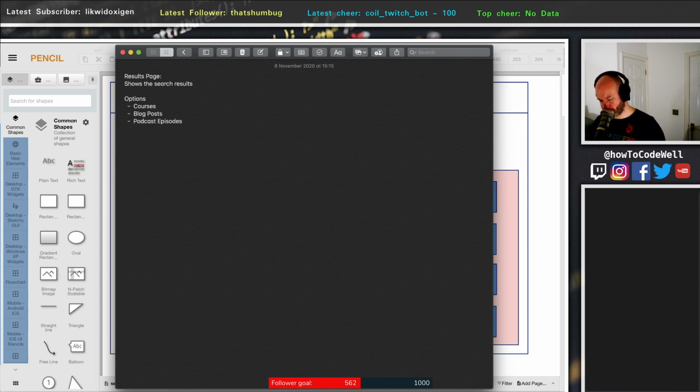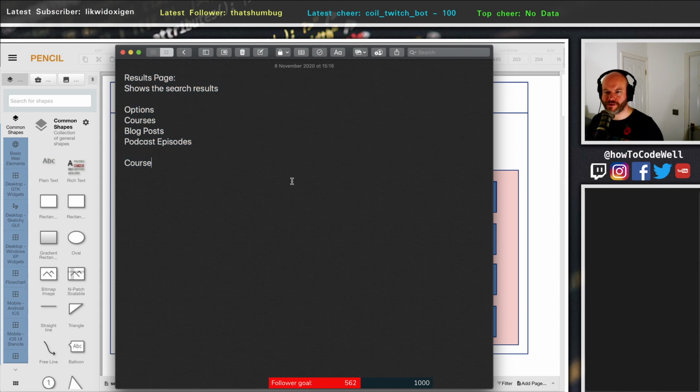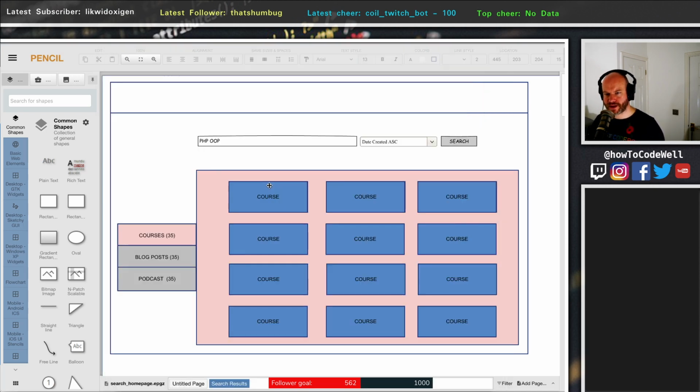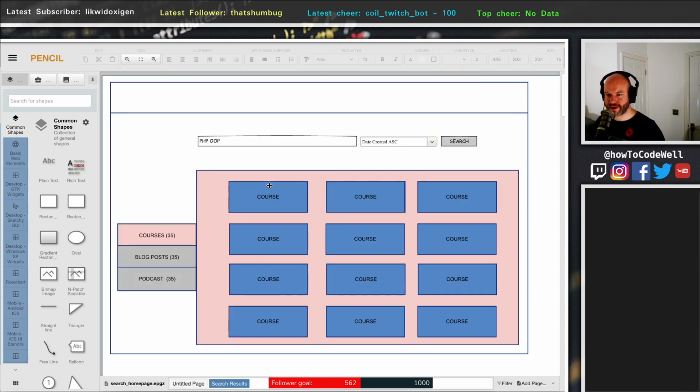So if we did course, I don't know why this is so small. Right, so. And I've lost my. Ugh. Course filters. We are going to have date created. Again, it's gone super small. Created ASC. Next one is date created descending, and then we would have sort of like name A to Z, name Z to A, right?